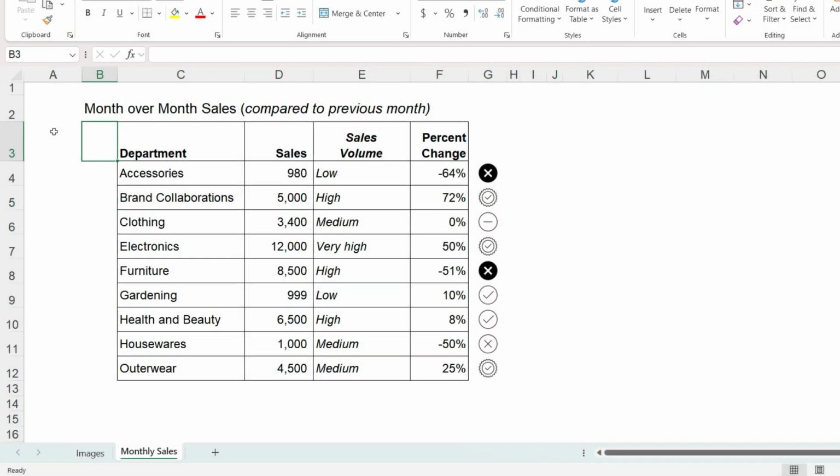In summary, we used the IFS function to add value to this report. First, by describing the sales volume based on the number of sales, and also by adding an image to visually convey the percent change in sales.